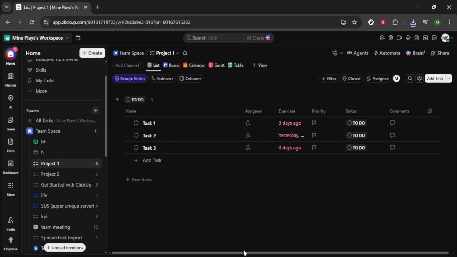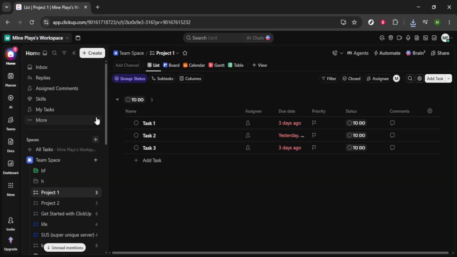So let's dive right into it. First off, we need to navigate to your ClickUp list. Open up your ClickUp app and head straight to your project list. This is where all your tasks are housed, and it's a fantastic starting point for managing your workload efficiently.